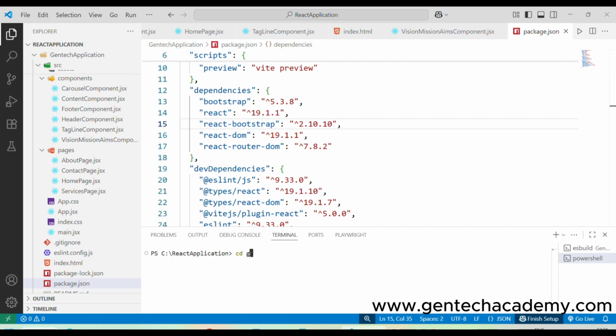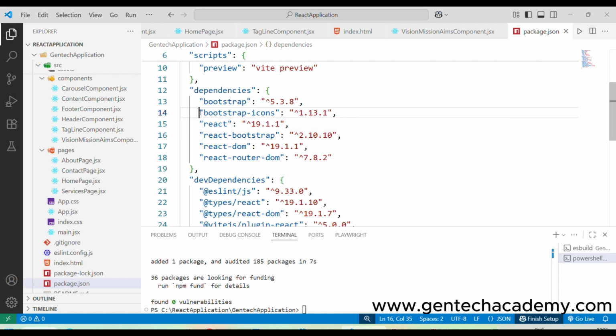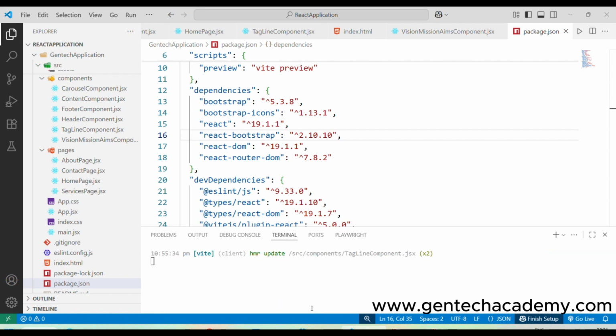Now cd Gentech Academy. Now we need to install the Bootstrap icons. Automatically there should be an entry available in dependencies. Yes, the Bootstrap icons entry was added into our dependencies section. Once after installing the dependencies, which dependency? Bootstrap icons npm package. Now we can exit this particular terminal.